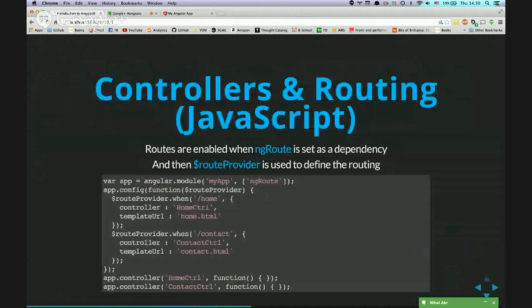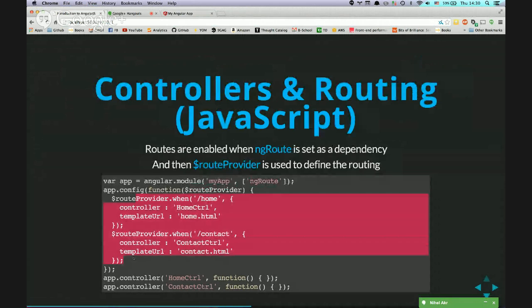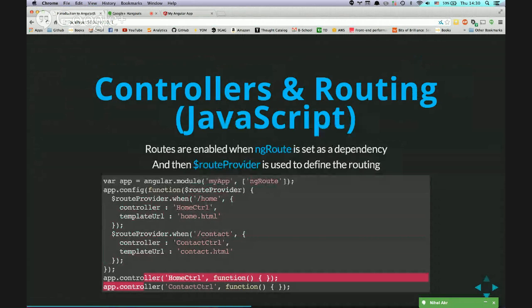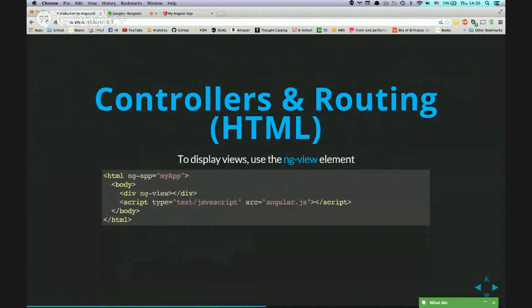See how we included ng-route, and then we had a route provider, and then we defined our routes in here, and then we have the associated controllers. So what about the HTML? Once again, we passed in the ngView element. We loaded Angular as well as Angular route, and that showed up properly.